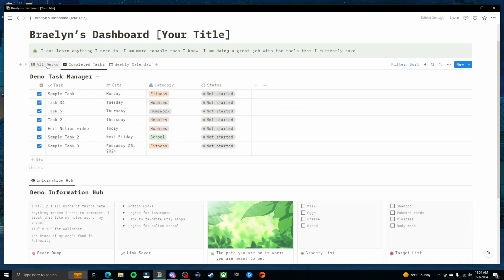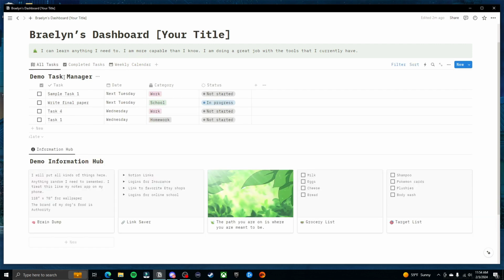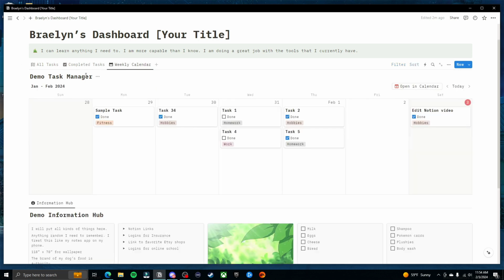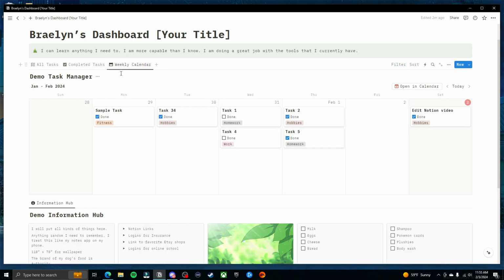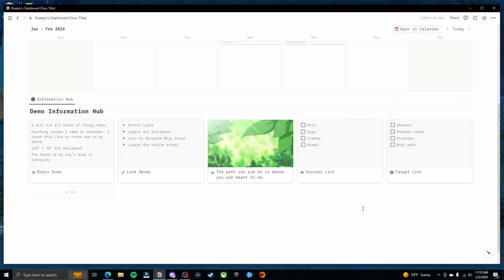Same information, same database. See, you can see the database title here, demo task manager, demo task manager, demo task manager. So all the same information, just going to show it to you in a bunch of different ways. And then yes, we have our demo information hub.